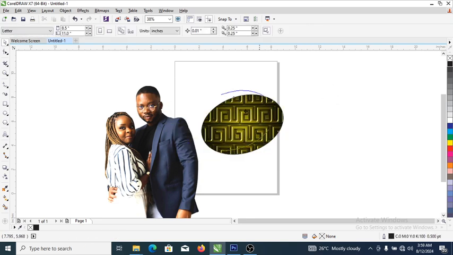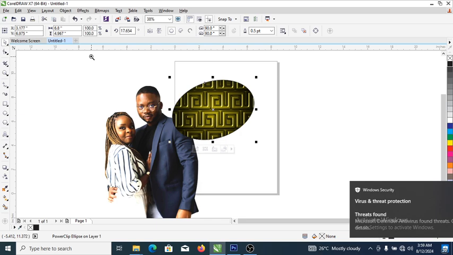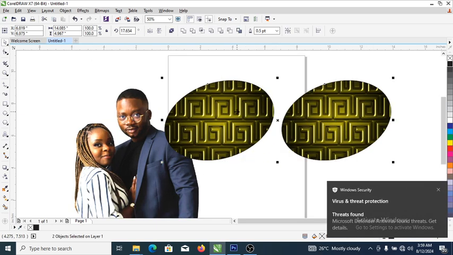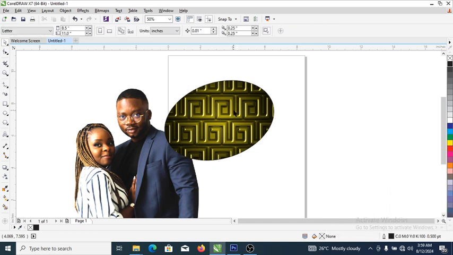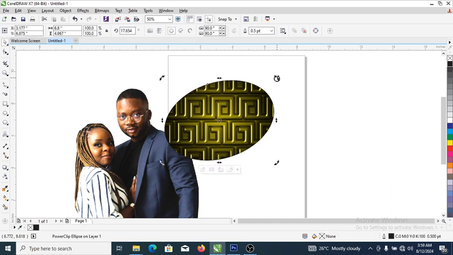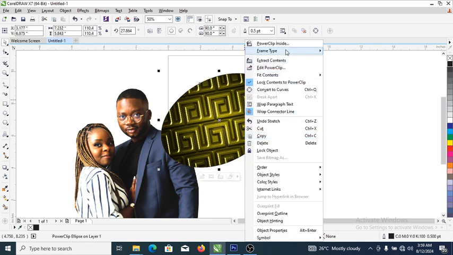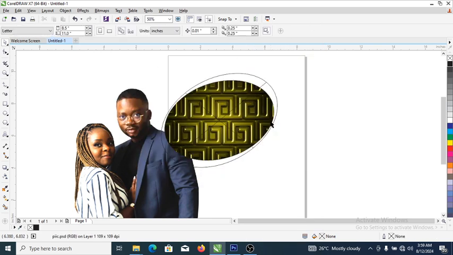nice one. So mind you, all we need to do right now is make a copy of this layer. Hold the Shift key, select the other one, center it all up, then click once again, then rotate, make it a bit bigger. There you have that. So right now extract the content, then delete that.